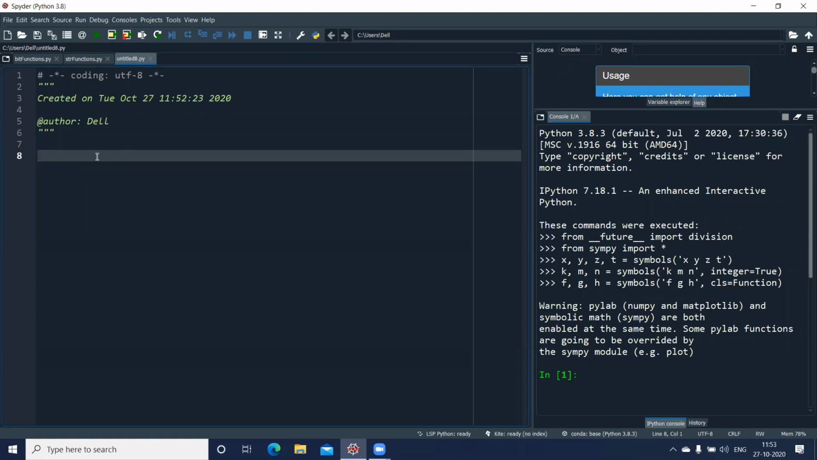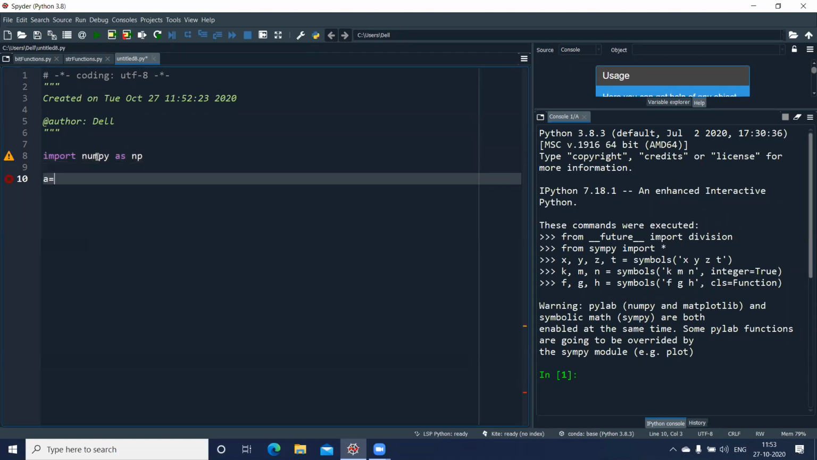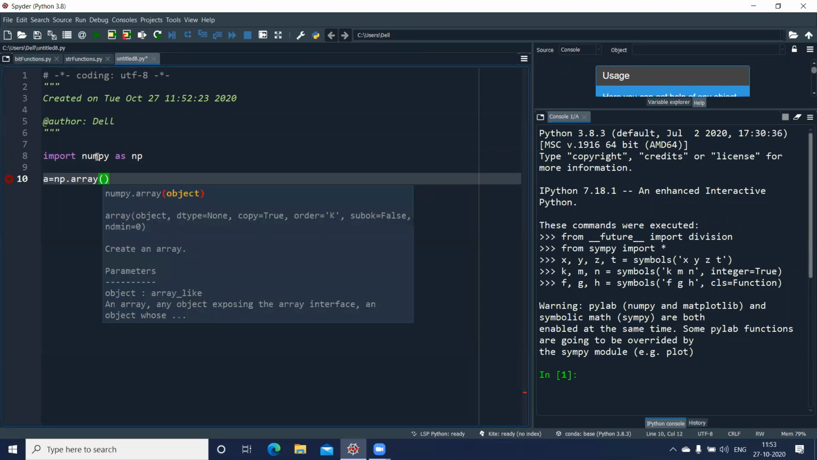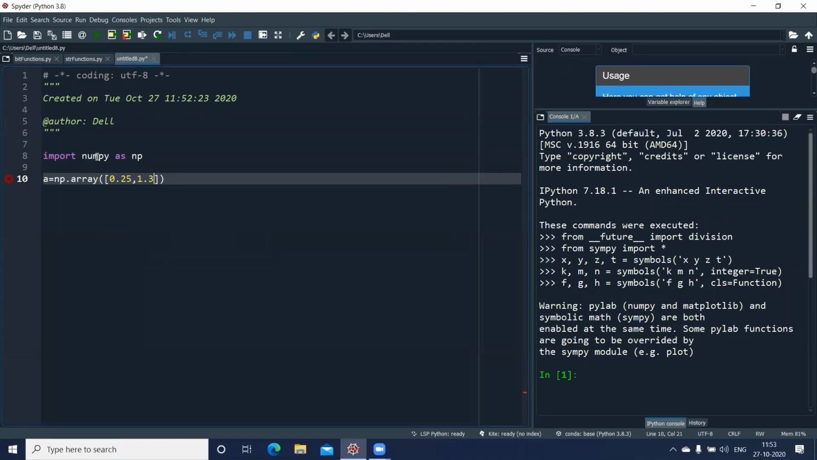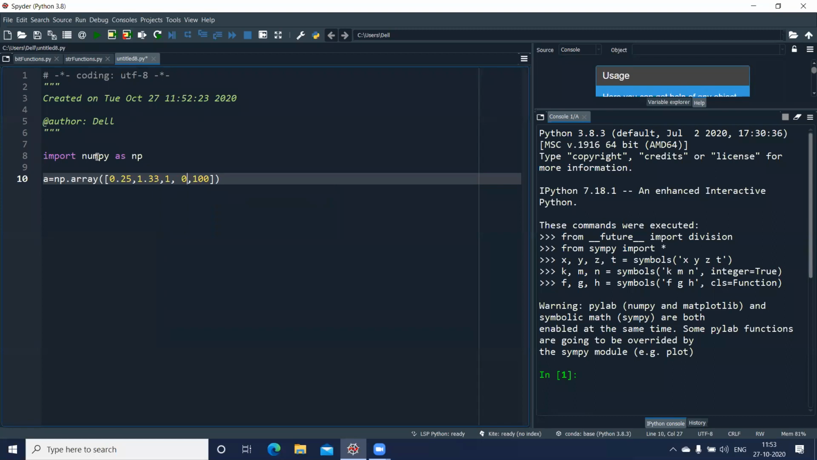Let us take one small example. I will import numpy as np. We'll create an array a equal to np.array, and put some values here, say 0.25, 1.33, a constant value 1 with integer value 1, then let's put 0 as well to show you the error which will occur. So these are my values in my array.